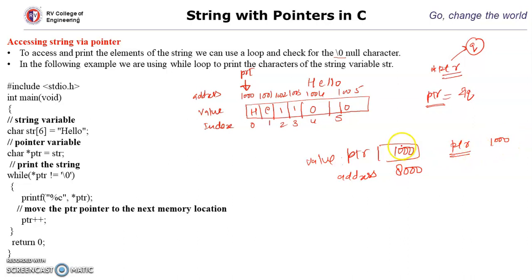Now if I want to print the value stored at this particular location, I need to print star ptr. Okay. So this I have discussed already in the pointer video. So I have to print this hello using the pointer. Now I have to check until this is not equal to the null character. Okay. So star ptr means the value. So star ptr is not equal to null, where star ptr means the value stored at this particular location.